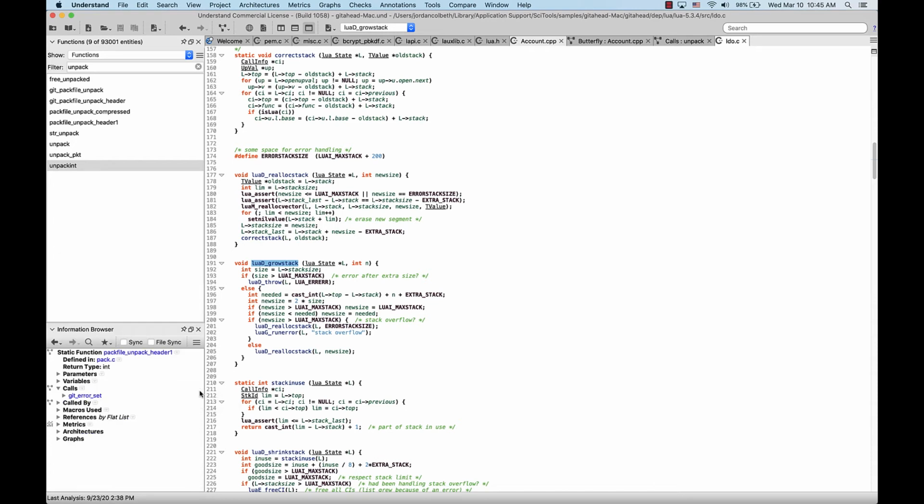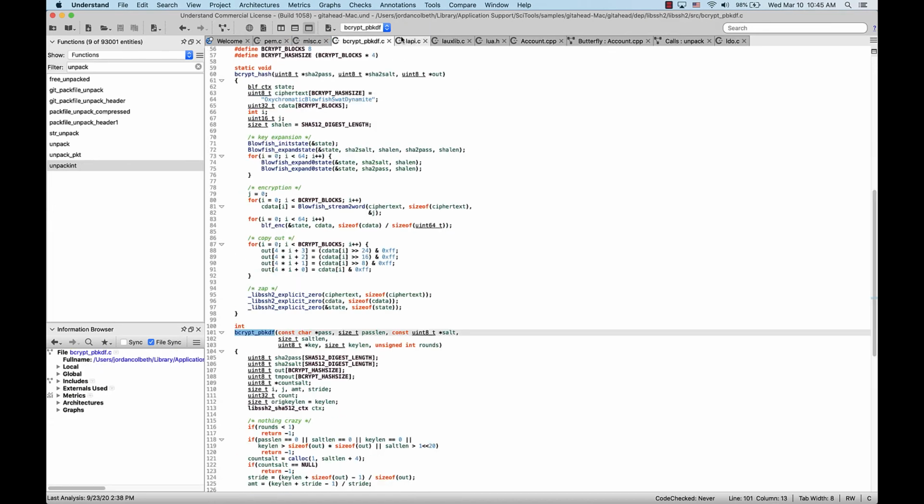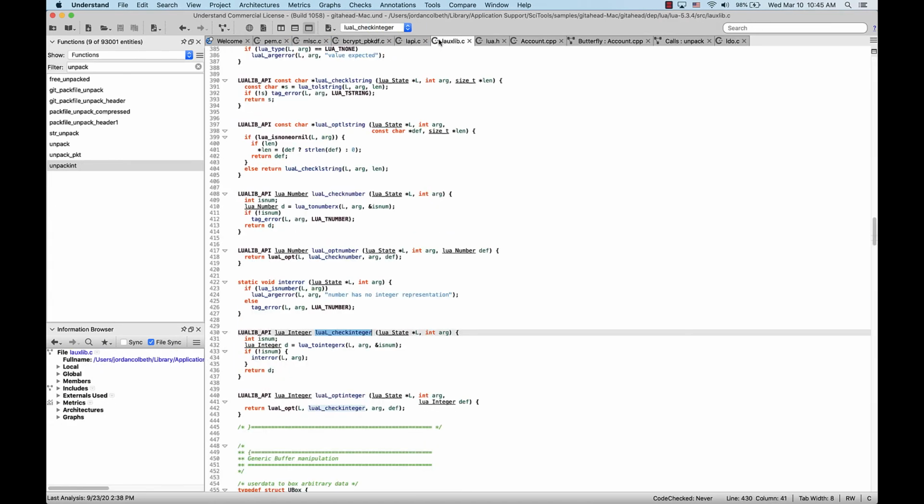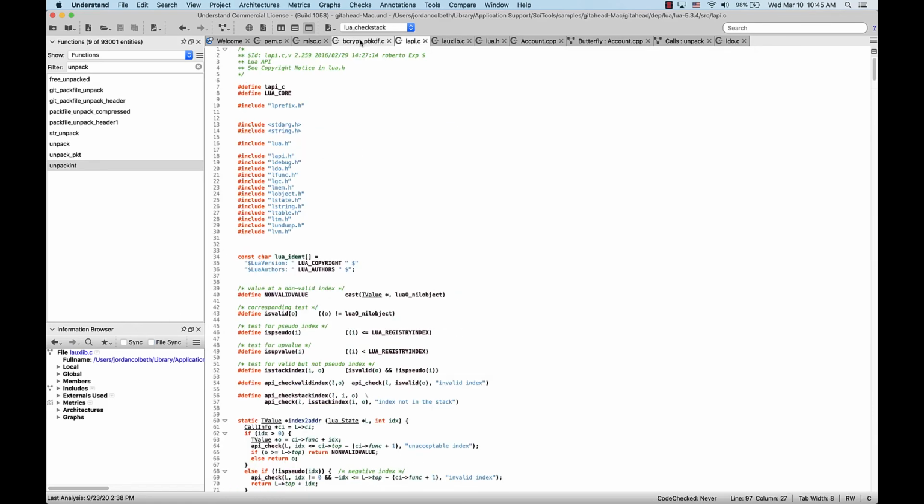When file sync is checked, the information browser will automatically populate with the file's information when switching between tabs in the editor, like so. By default, this option is unchecked, so when alternating between tabs, the information that's currently in the browser will remain static, as we can see now.